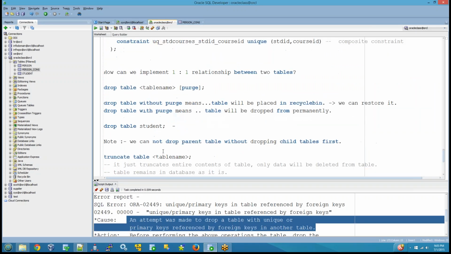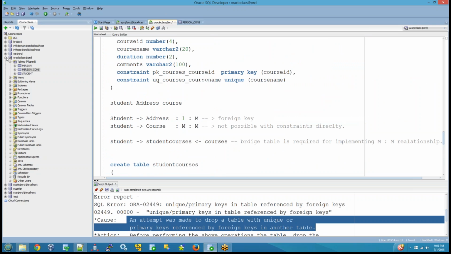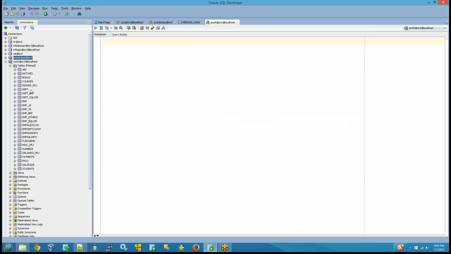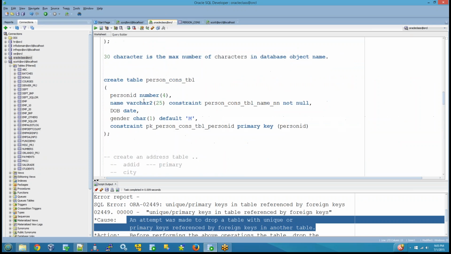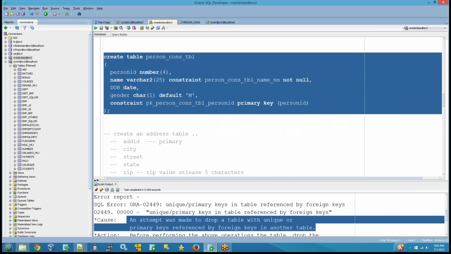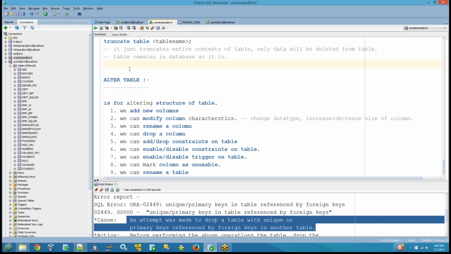Okay, now as the Oracle user, I want to create a table. Let's see the Scott tables, the ABC students table. Let's create a person table. I have a table called person. Now this is the person constraint table, and I want to create this table.